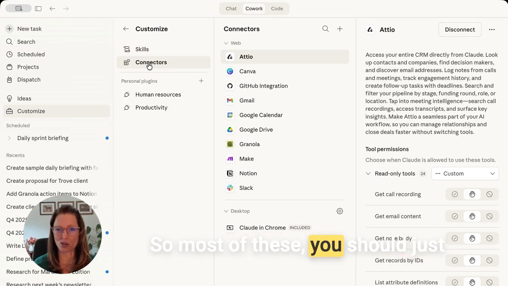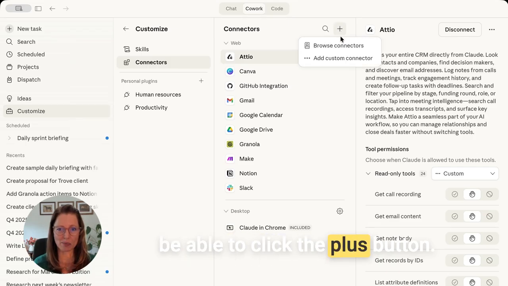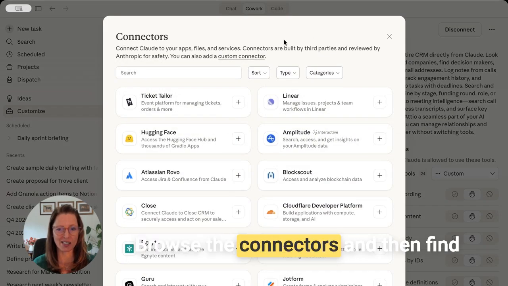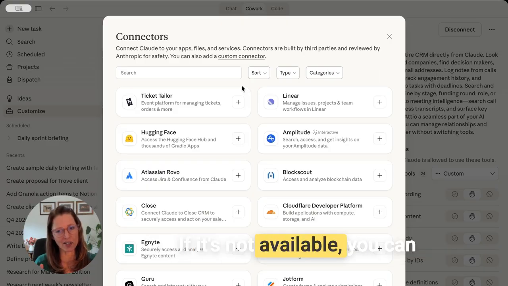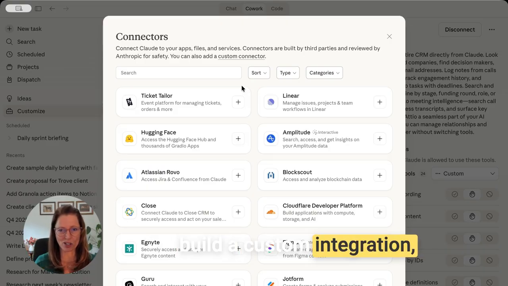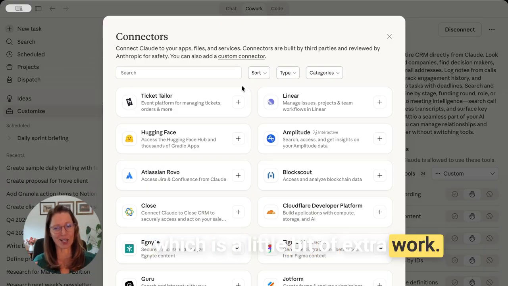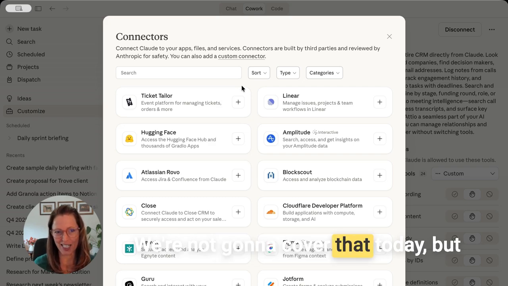So most of these, you should just be able to click the plus button, browse the connectors, and then find the platform you'd like to connect. If it's not available, you can build a custom integration, which is a little bit of extra work. It is a bit technical. We're not going to cover that today.